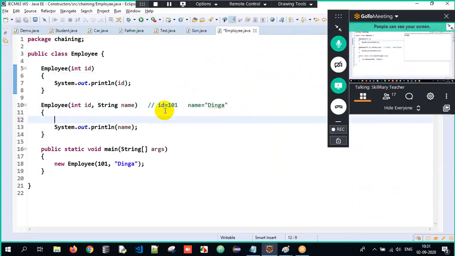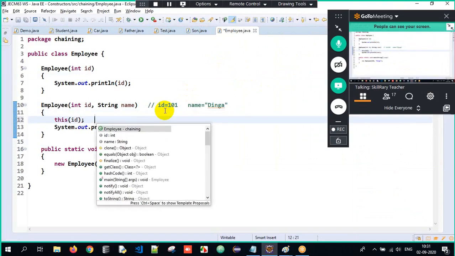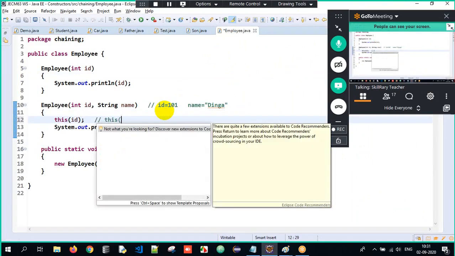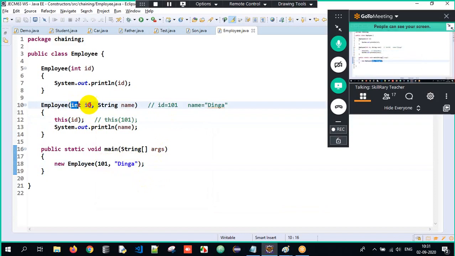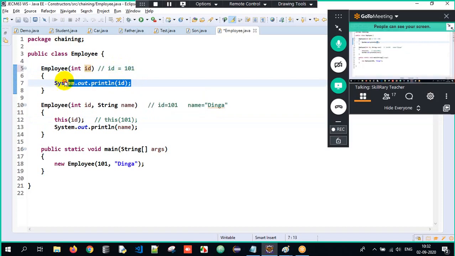Similarly, I can make use of this of, and pass id. When I say this of id, I'm passing the variable, internally it is 101 only. 101 and dinga are stored into id and name respectively. So when I say this of id, whatever value is stored into id, that is 101, is passed over here. This of id means this of 101. The control goes over here, the id value becomes 101, and id gets printed.